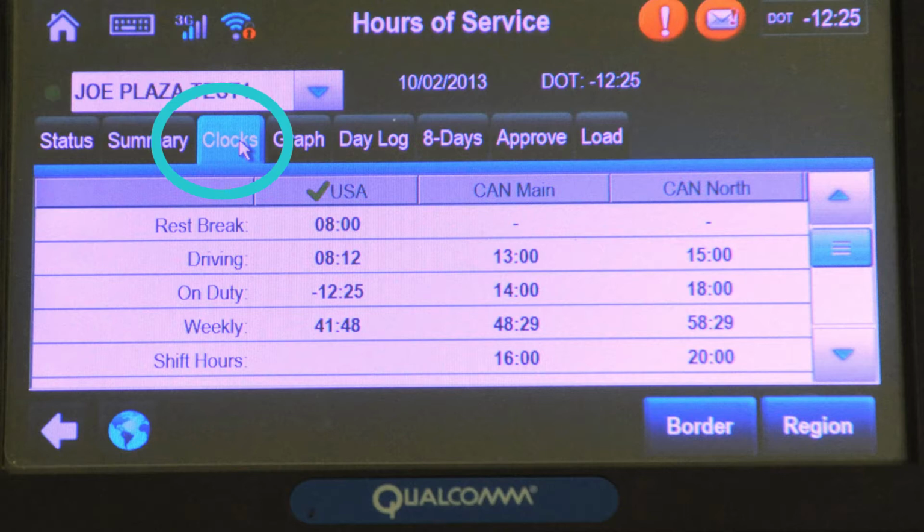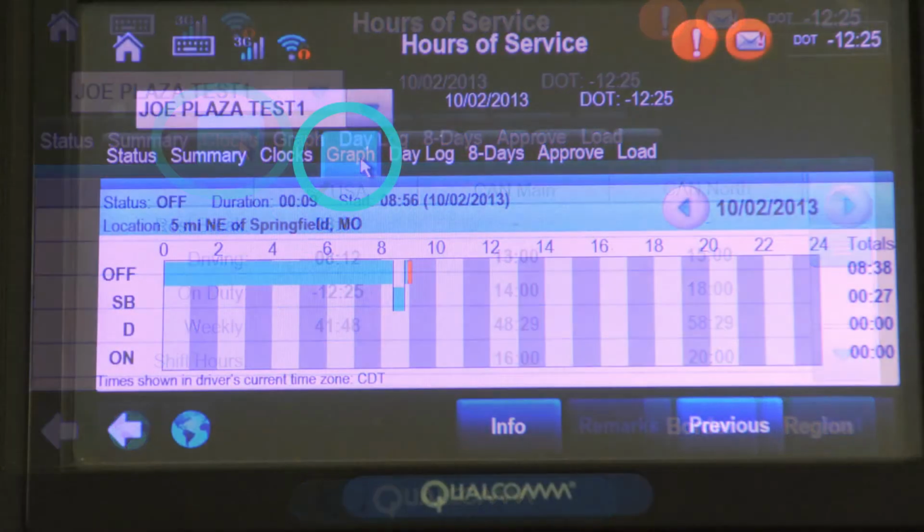When you get dispatched on a Canadian load, you'll be sent a message that'll go into detail of how the clock tab works. When you cross the Canadian border, switch your e-logs to the Canadian Main rules, not Canadian North. When you get back to the USA, switch back to USA rules. In Canada, we run on Canada Main rules.